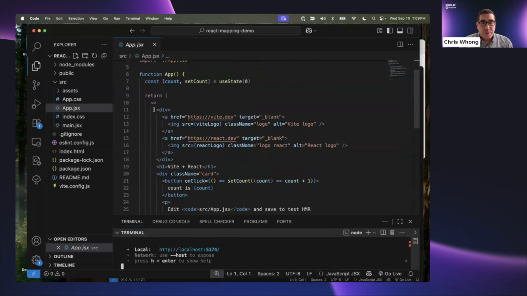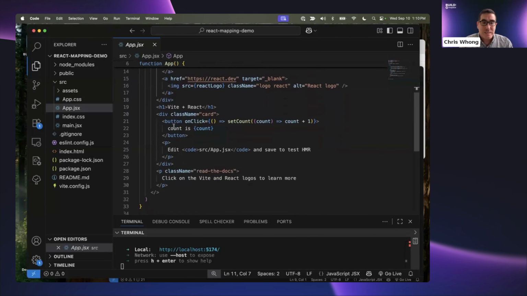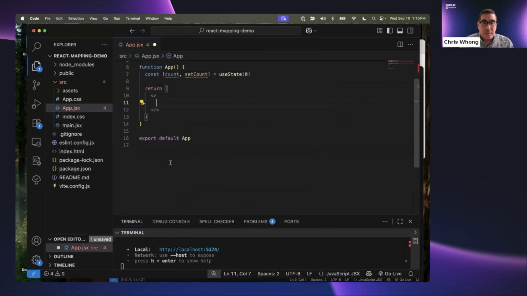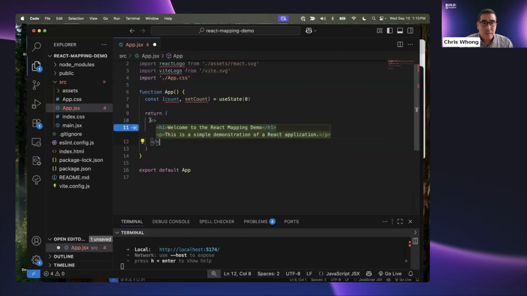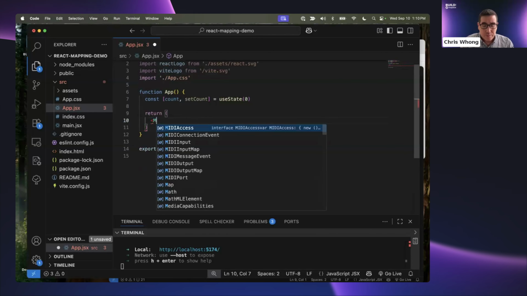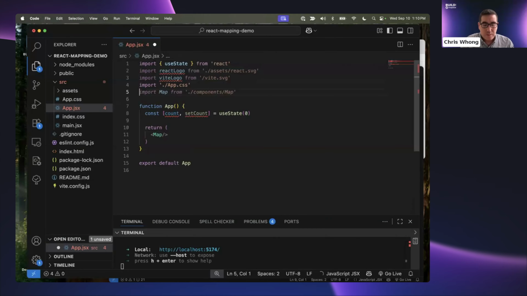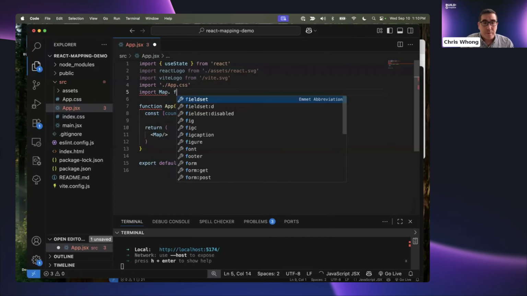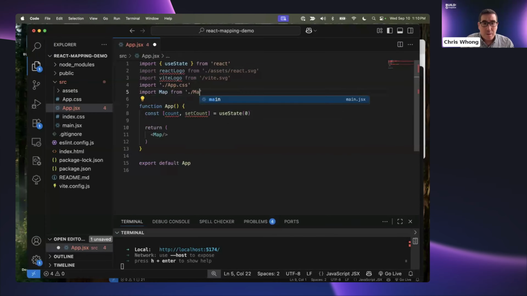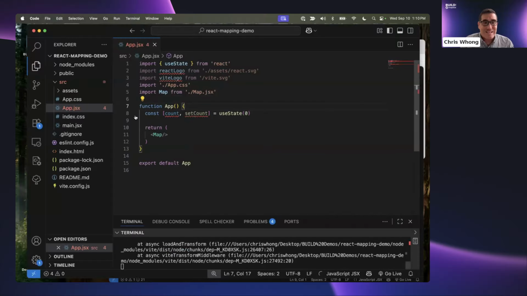So we've got an App.jsx here. I'm going to keep App.jsx to maintain the state for my application. And what I want to do first is create a map component. So I'm going to get rid of all this content in App.jsx, and the first thing I want to do is render Map. Whoops. We're just going to render Map. And Map, of course, does not exist. So we're going to say import Map from ./Map.jsx.